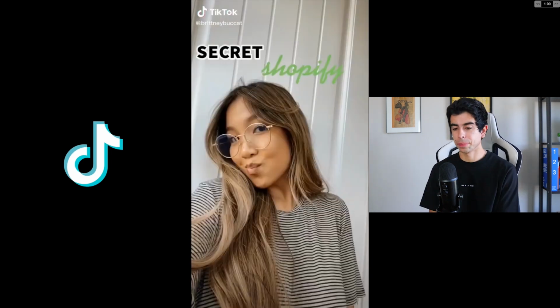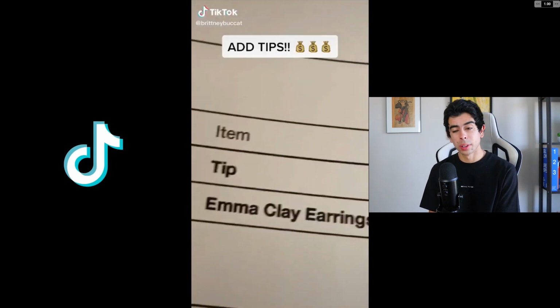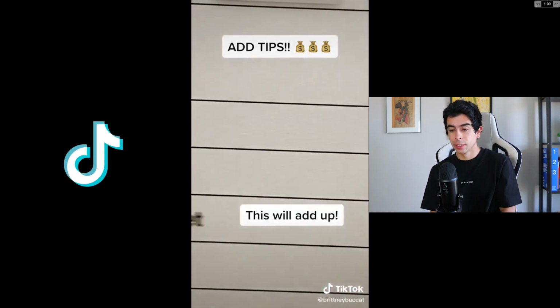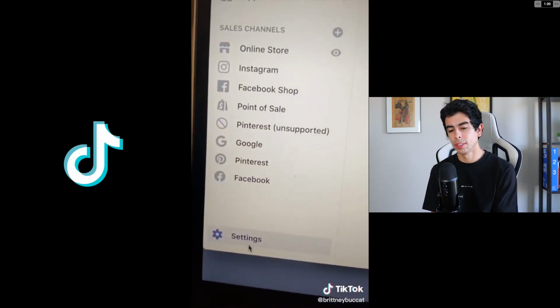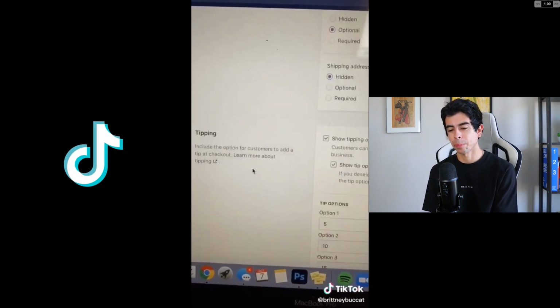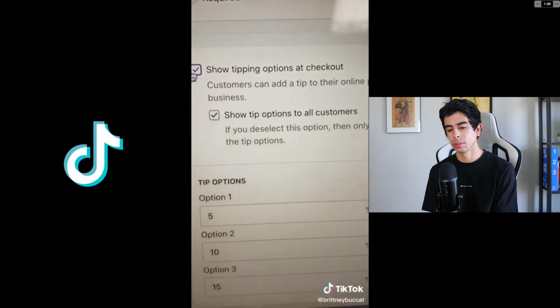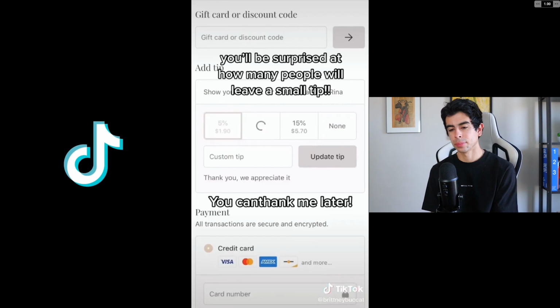Follow for more. A Shopify hack that will actually increase your order value. There's a feature on Shopify where you can add a tip bar and your customers can literally add a tip. Go to your settings right now and then click checkout and then scroll till you find tipping. Check mark your box and then you will get tip options. This is what it looks like. You can do 5%, 10%, whatever you want, or a custom tip.